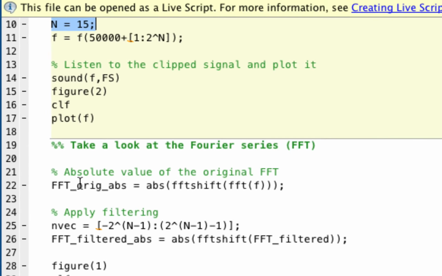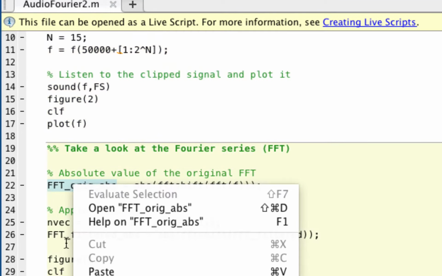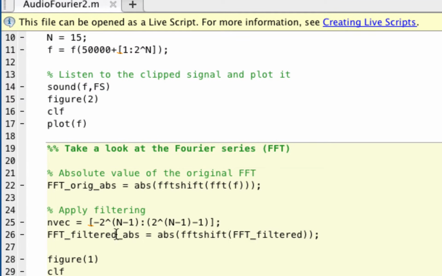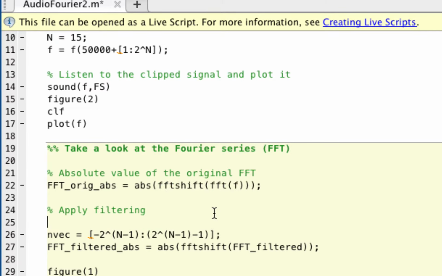But anyway, so here are our frequencies, and if we take this one, the FFT original is this one, and it's shifted.